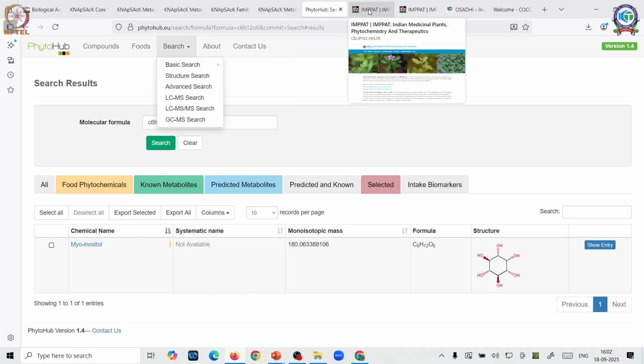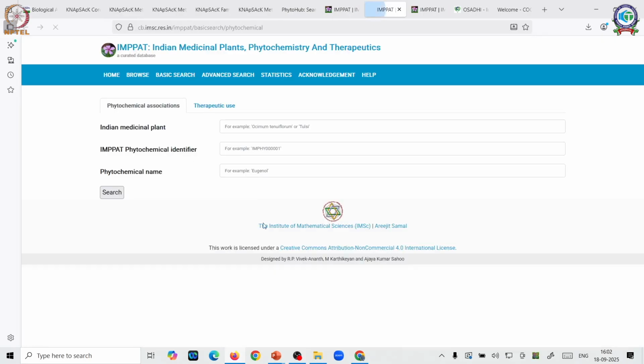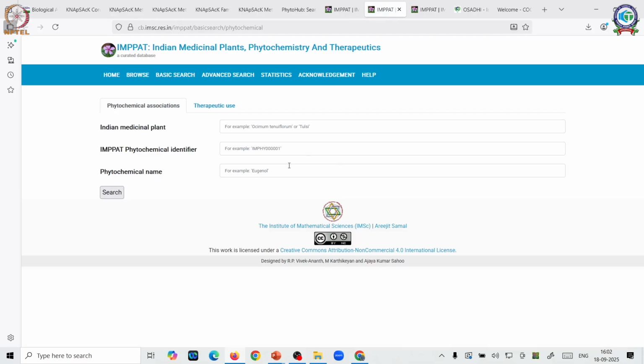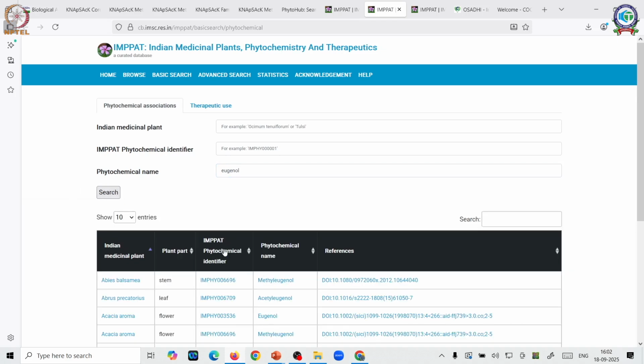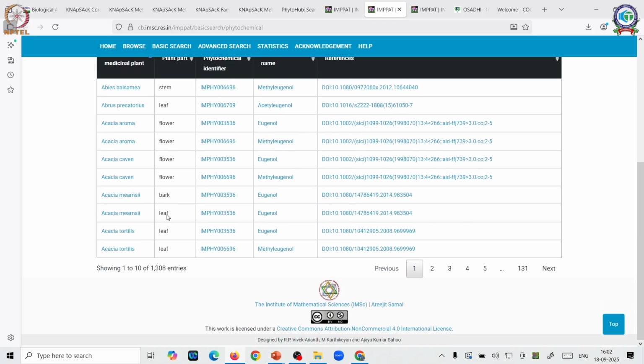Now the next software is the one we already have seen. You remember the phytochemical search. So in this case, I can just put my phytochemical name, or I can put my plant name. So let us see phytochemical name, and you can see this eugenol is present in so many plants. So there are almost 1300 entries.